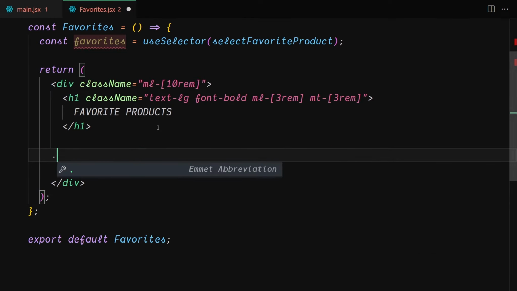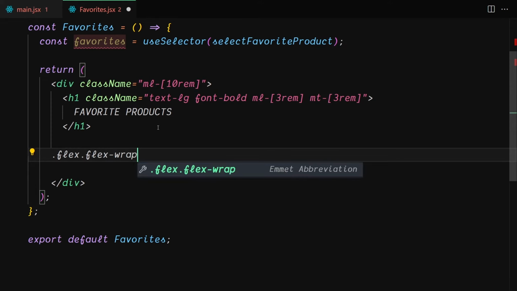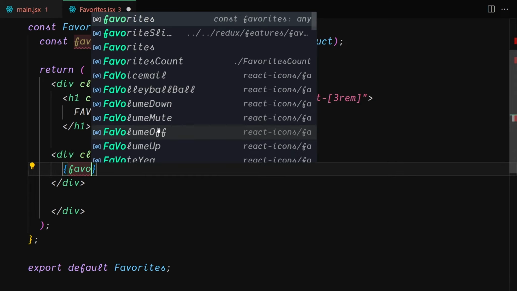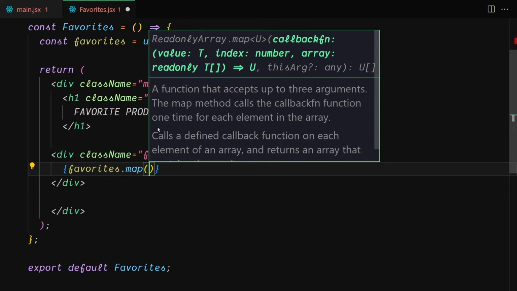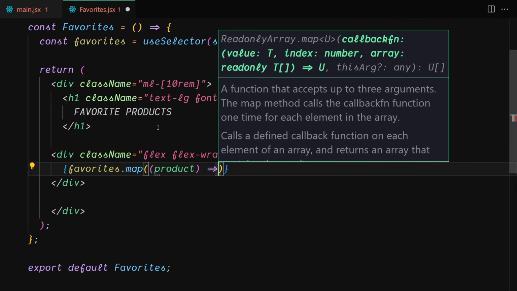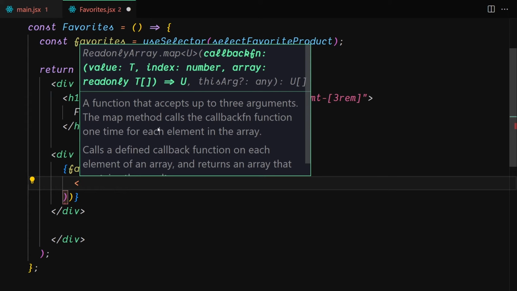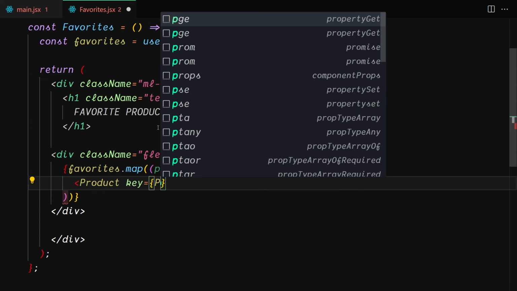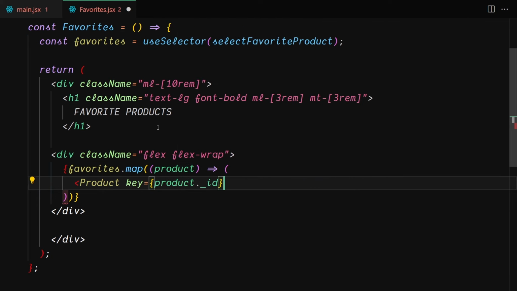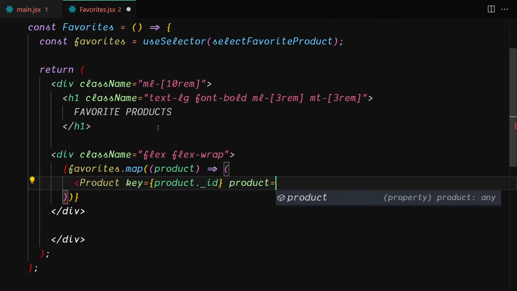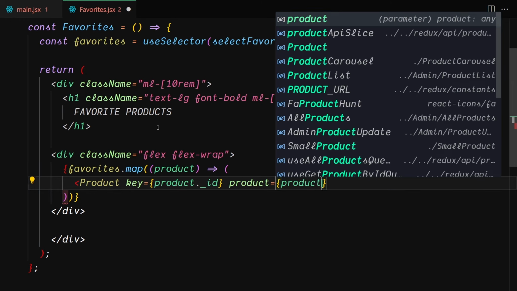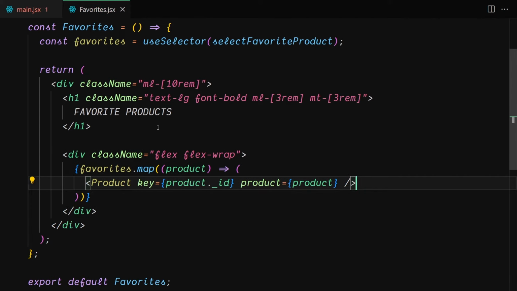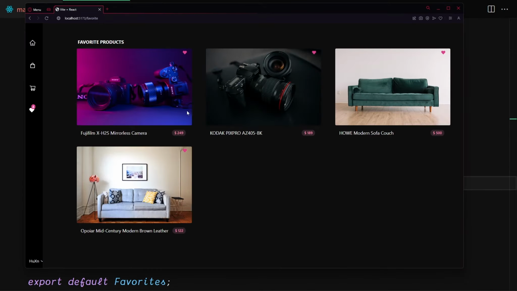And now what I want to do is create a div with a class of flex and flex-wrap. Inside there we are going to be using favorites, and now let's iterate over all of that, and I'm going to use the product right here. And as a product we are going to be rendering our product component, and also we are going to be providing as a key product.id, and also let's provide our product prop, and I'm going to pass the product as a prop. So, like that. And let me close that, save our file, and here you can see we have all of these products right here which are selected as favorites.